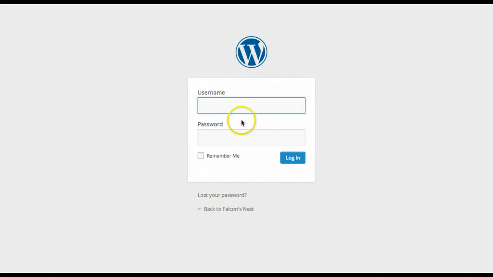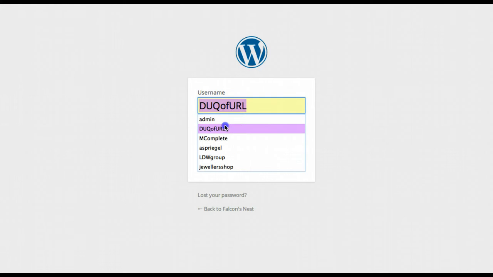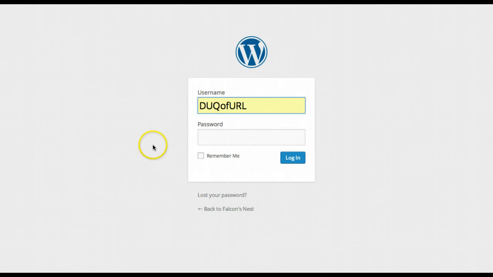So what I'm going to do now is type in my username. I have it already saved up here, so it automatically pops up. And we have a password. I'm going to type in my password. There we go. And we're going to hit login. Login will make this pretty easy.